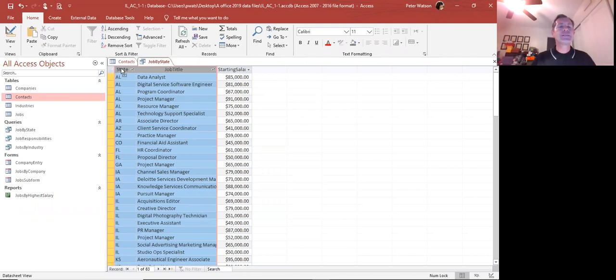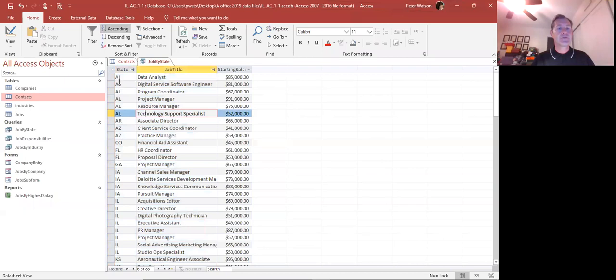So what it did was it sorted the state fields in ascending order. So you can see Alabama comes before Arkansas, comes before Arizona, comes before Colorado. But for each state, the job title is also sorted in ascending order. So data analyst comes before program coordinator, which comes before resource manager, and then technology support specialist is the last one.